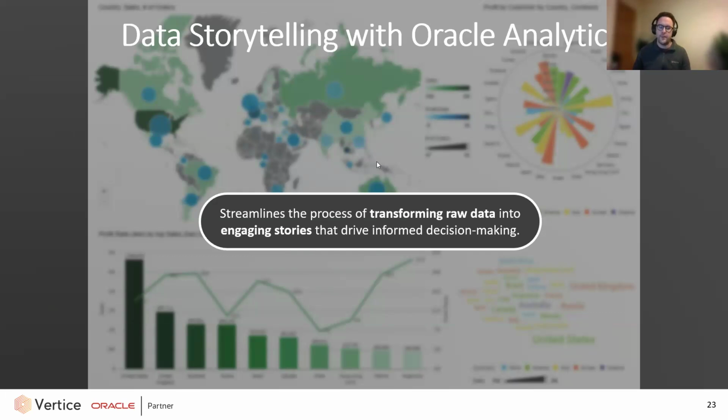It helps with the streamlining of the process where we go from raw data, we can enrich that data set, produce our visualizations, and then we can create engaging data storytelling. And what I'm going to do is take you through a few elements of Oracle Analytics that can help tell that data story.